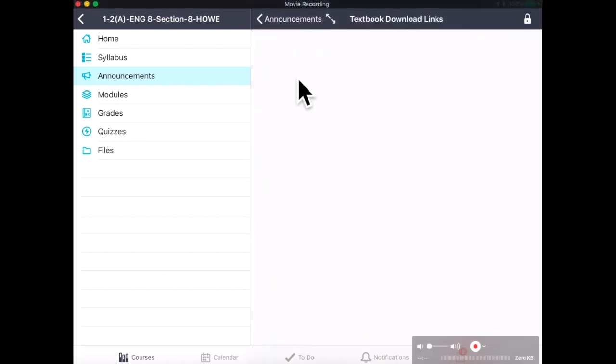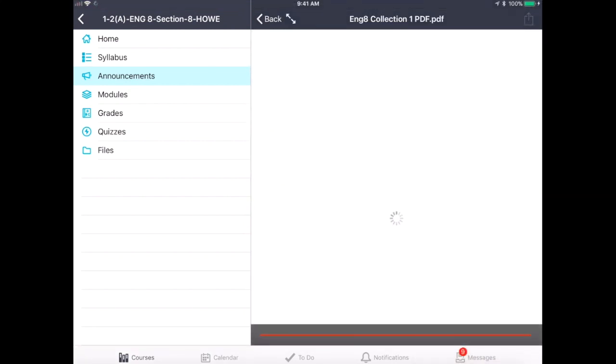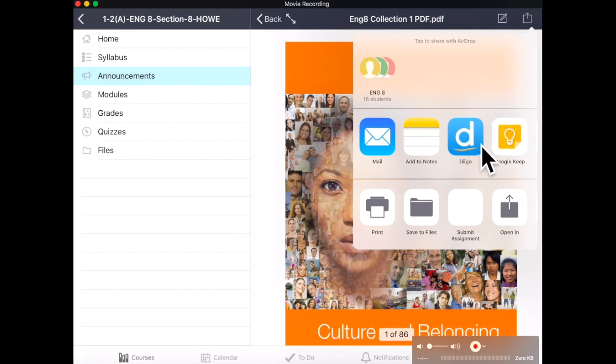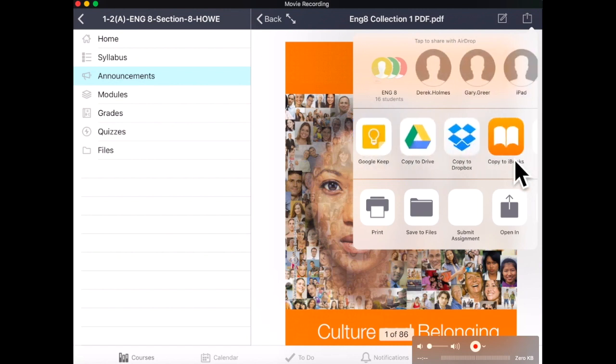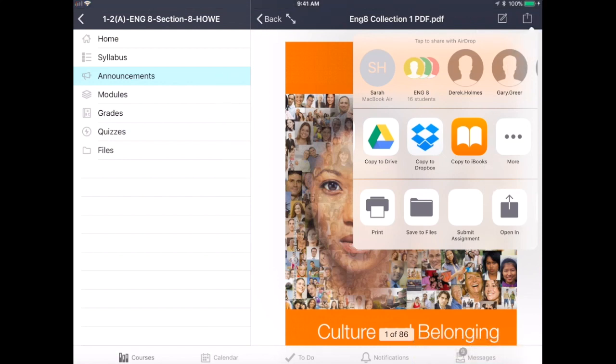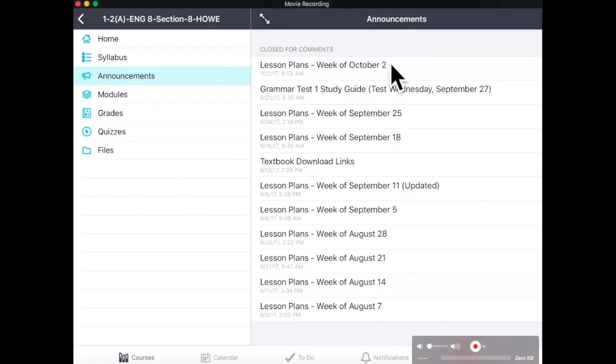I also have put links here for the collections. We know how to use the online textbook, but this is backup if your Wi-Fi is not working. So you can click on the textbook and hit that share button at the top, and then choose export to iBooks. And if you click on that, it will import it into iBooks, and you can access that even if your Wi-Fi is not working or you don't have internet access.